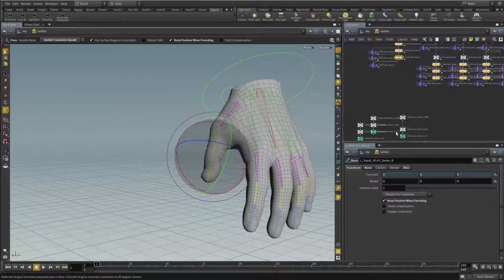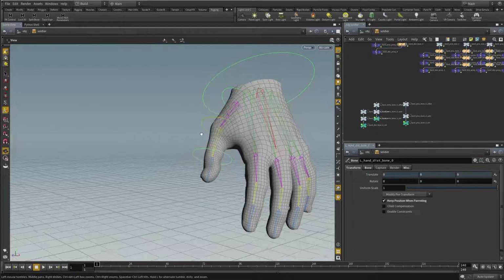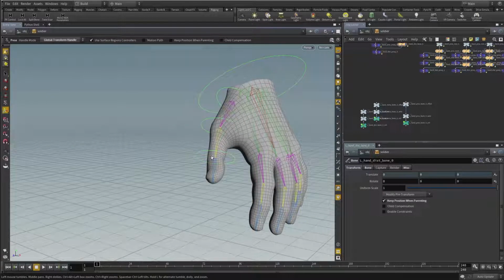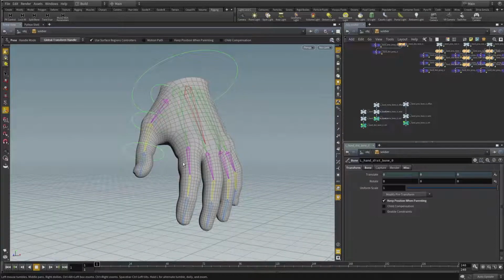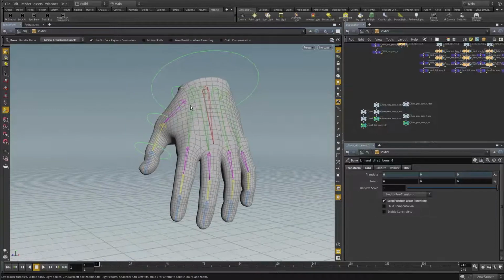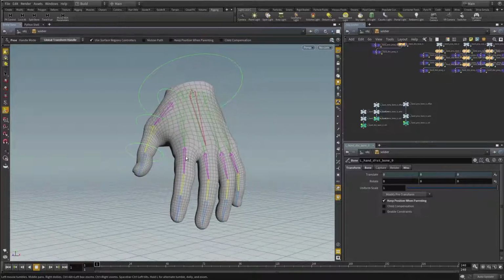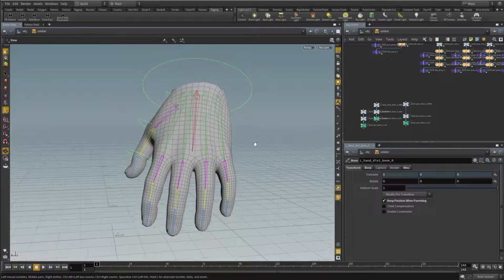Distal. So there are the controls for our thumb. I'm going to pause the video and do the same for the metacarpal bones and for each of the finger bones, and then I'll come back and show you what I've done.